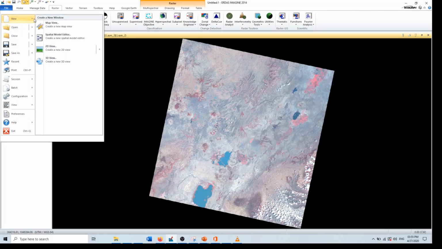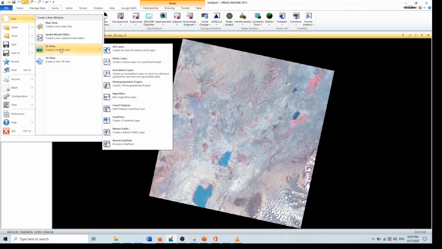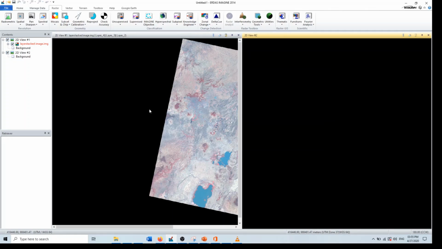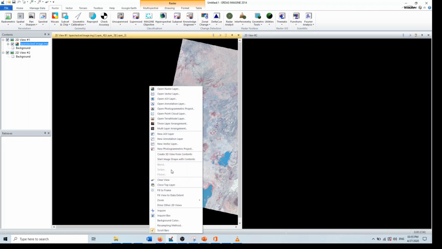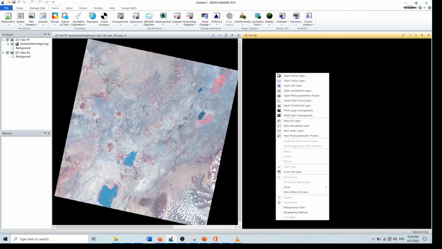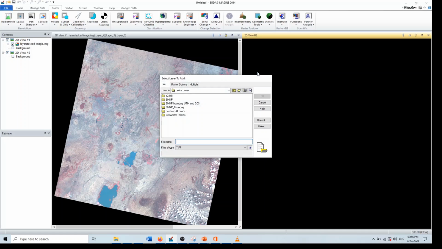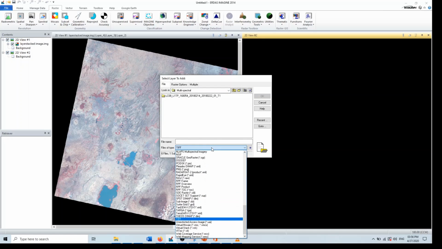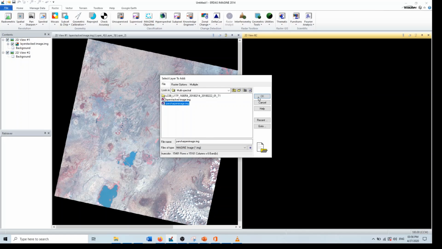Okay, new 2D view. Then you can see the 2D view side by side with the previous one. So right click on it and add open raster layer. Then go to the folder, the working directory, or the folder you put the pan sharpen image, which is an img ERDAS Imagine image. So search the file type, then you can see pan sharpen image, then OK.